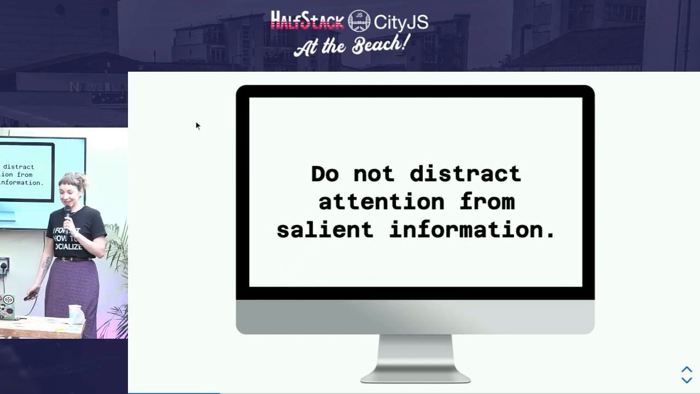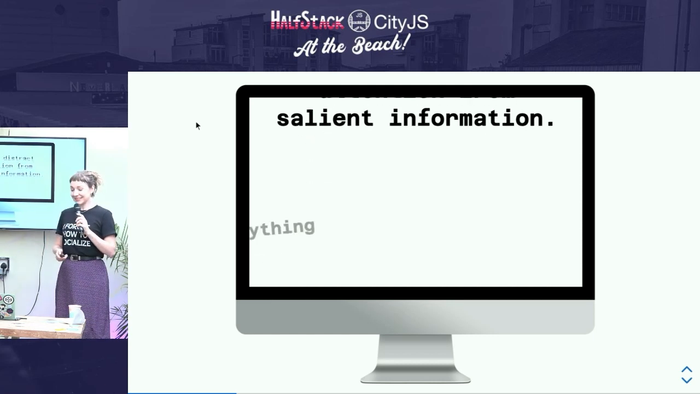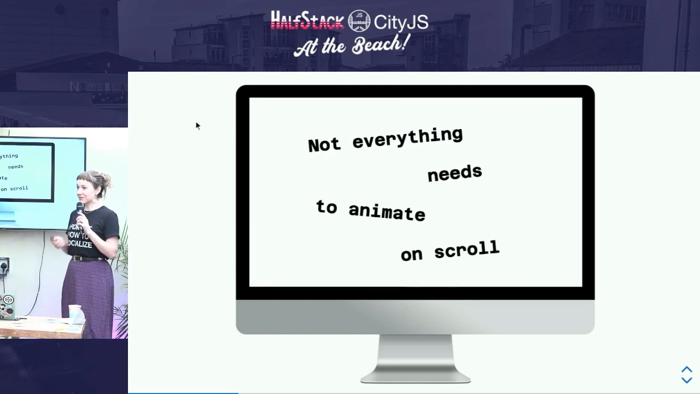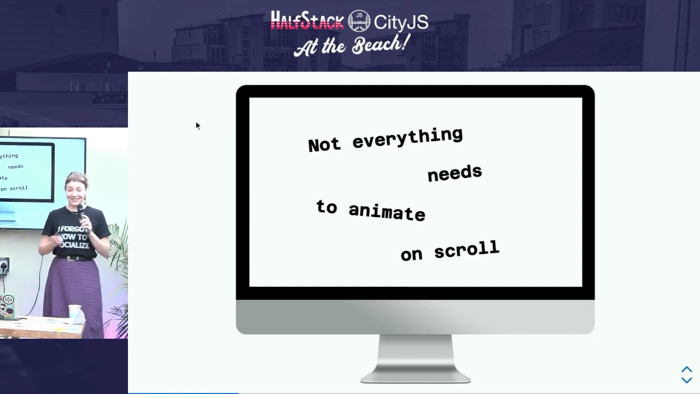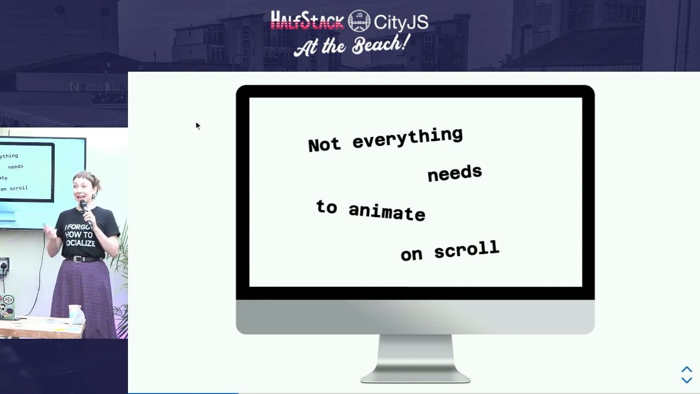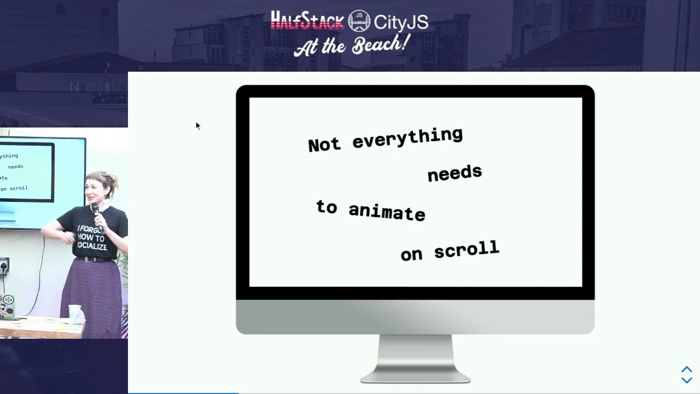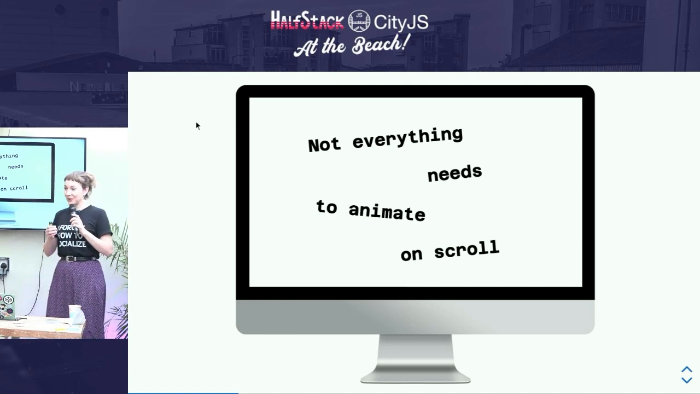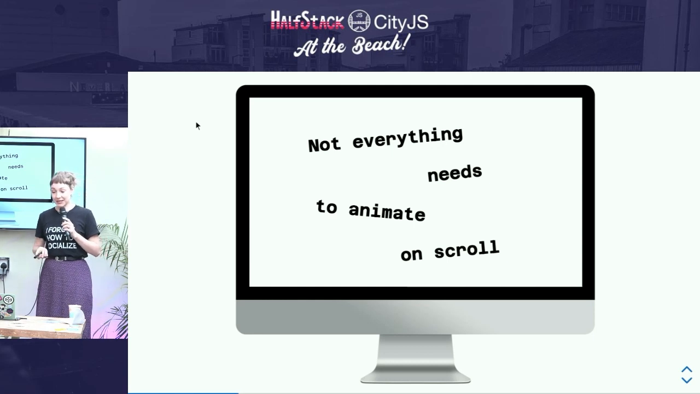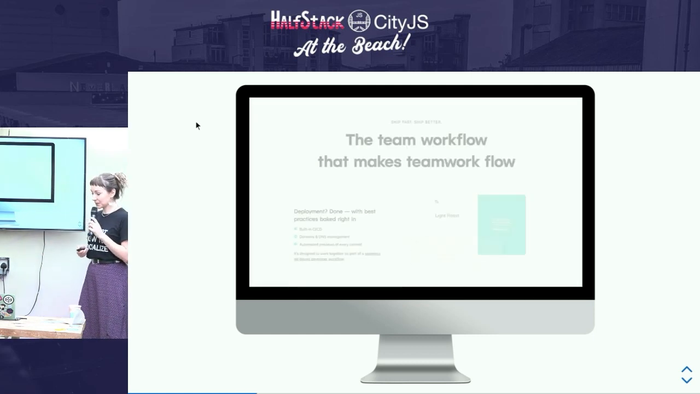So UX takeaway number 1, do not distract from salient information. TLDR, not everything needs to animate on scroll. Just because you can doesn't mean you should. And I've been guilty of this. It's very exciting when you learn how to animate for the first time and you just want everything to whiz in. But text is the primary means of communicating a message on a website. And you shouldn't put unnecessary obstacles in the way of someone reading that.